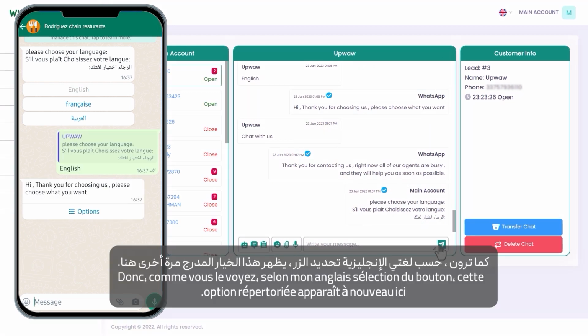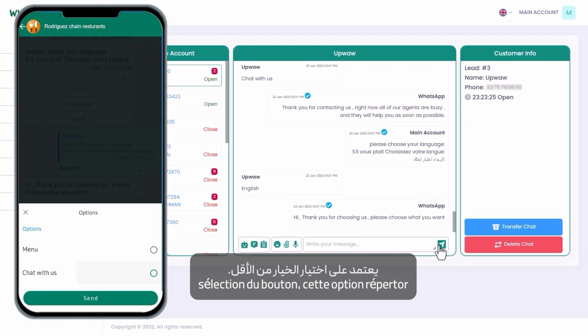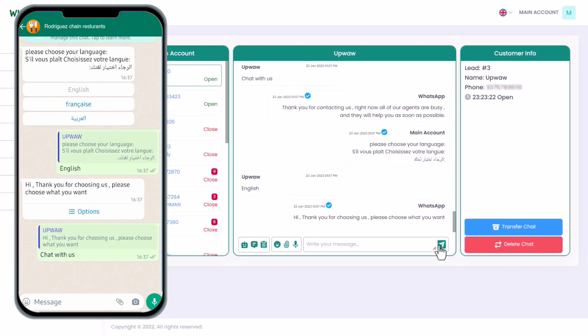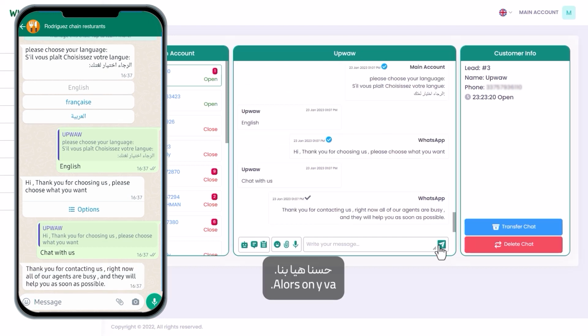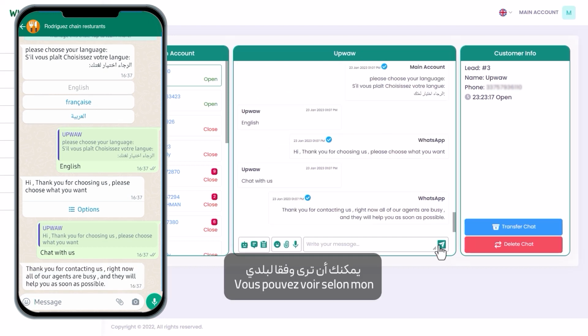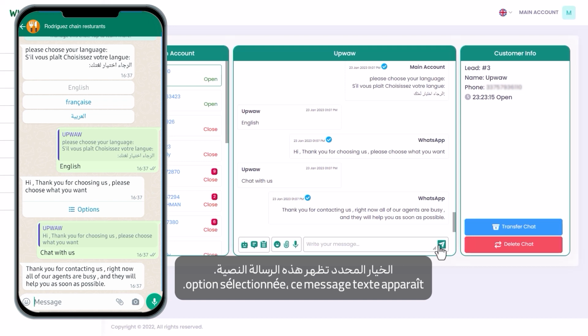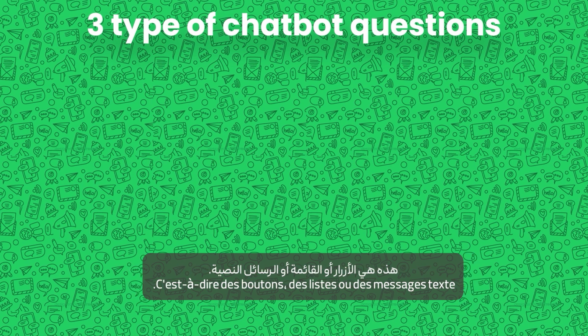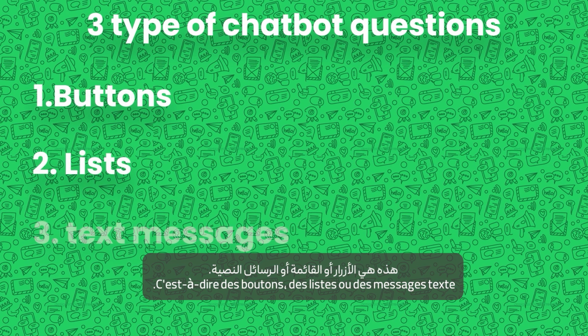So as you see, according to my English button selection, this list of options appears. Again, depending on the option selected from the list, there will be an action accordingly too. For example, let me choose chat with us. So here we go. You can see according to my selected option, this text message appears. So we have 3 types of action response in chatbots: buttons, lists, or text messages.